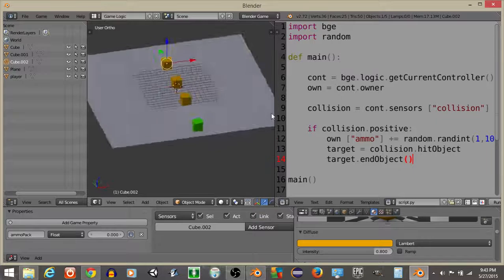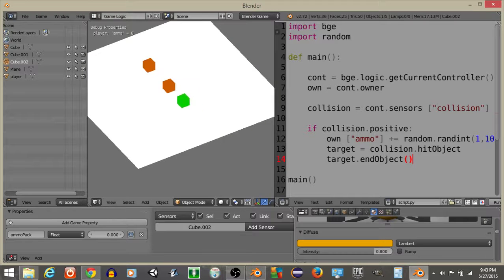Alright, so this is how you randomize the loot that you get from objects with Python and the Blender game engine. I hope you all find this very useful, and thanks for watching everyone, and have a good day.